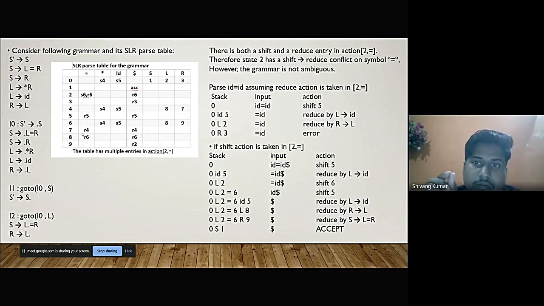In all parsing techniques, the only difference is in the parsing table, but the parsing technique and reducing technique are mostly the same.